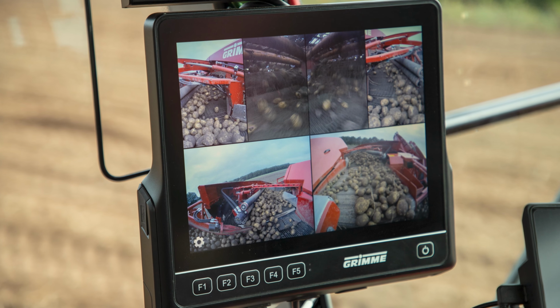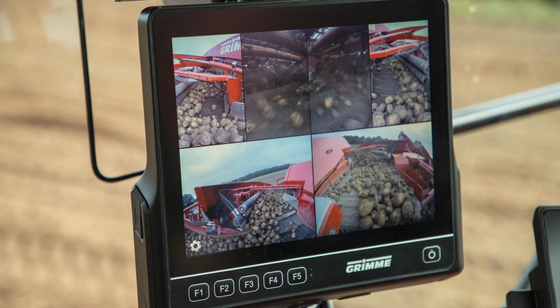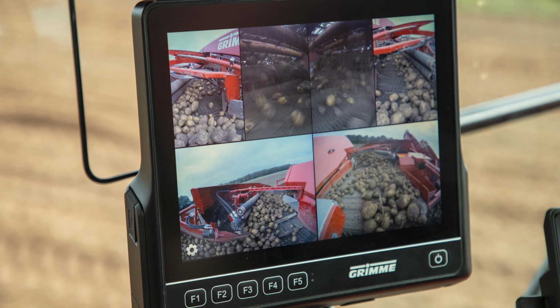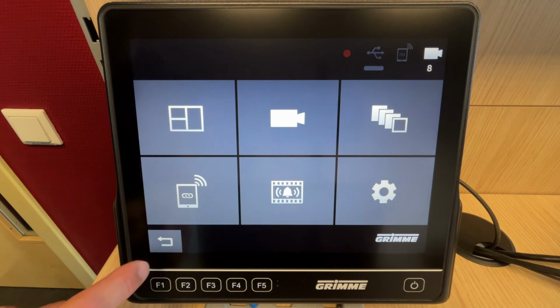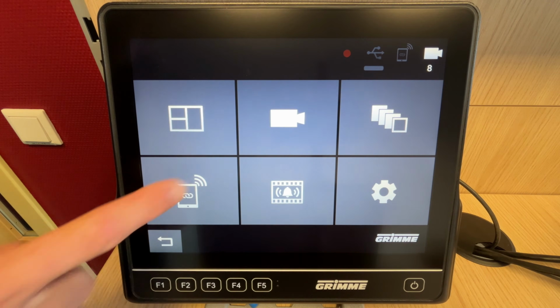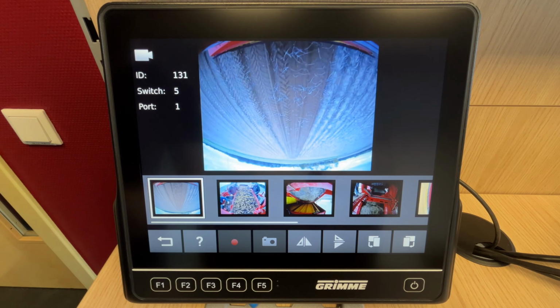In this video, you will learn how to set up and configure the advanced GRIMME SmartView camera system. To adjust the cameras individually, click on the gear icon at the bottom left of the screen and then select the camera icon. Here you can see all connected cameras.